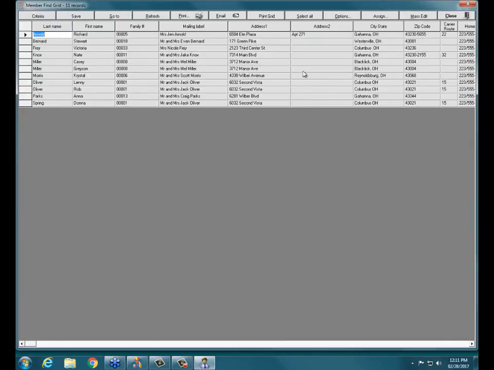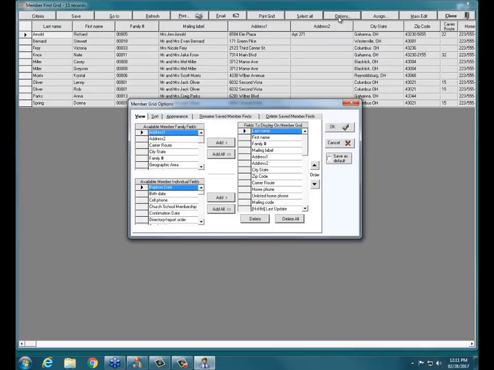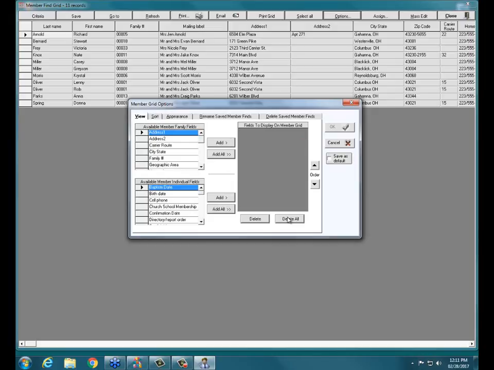Now we're going to do the same thing we did before, where we change the view of our grid. We're going to go to Options, and we're going to delete all these fields. I just have 3 that I want. I want to see the health record field, so I'm going to double click that so it appears on my grid.